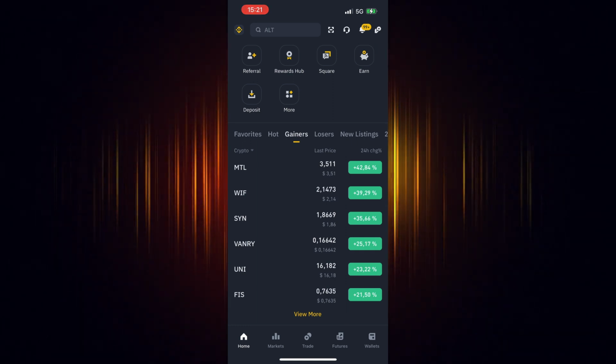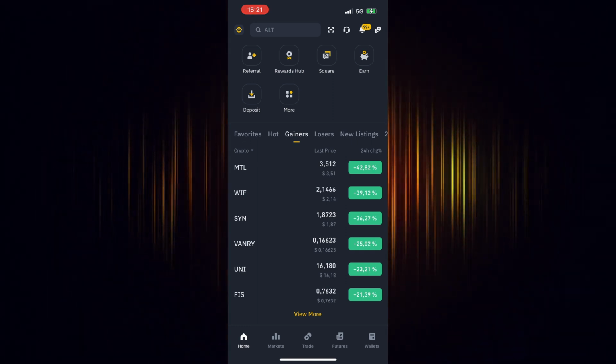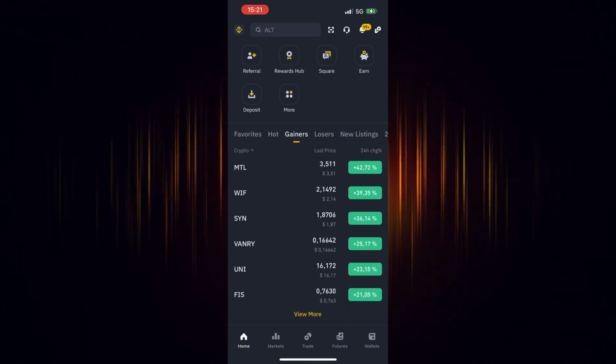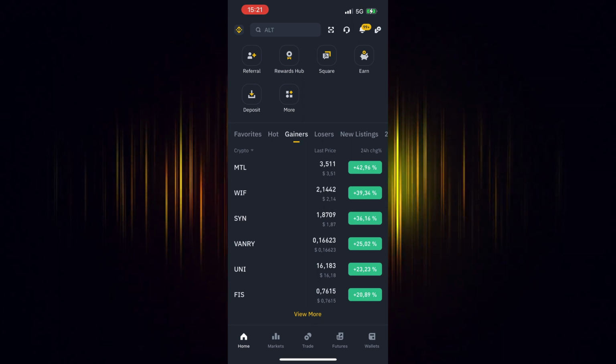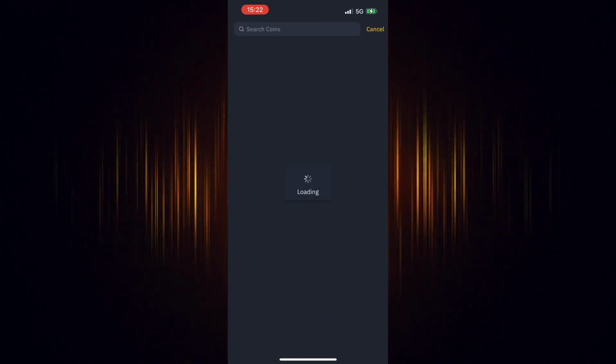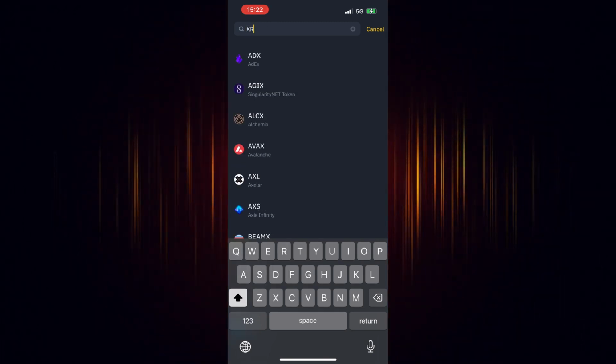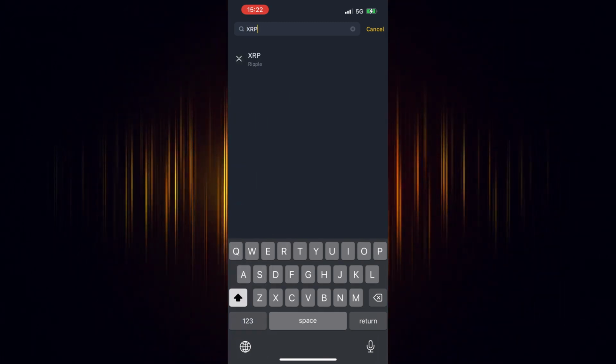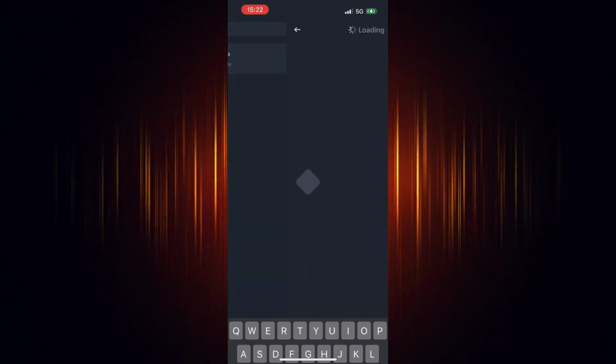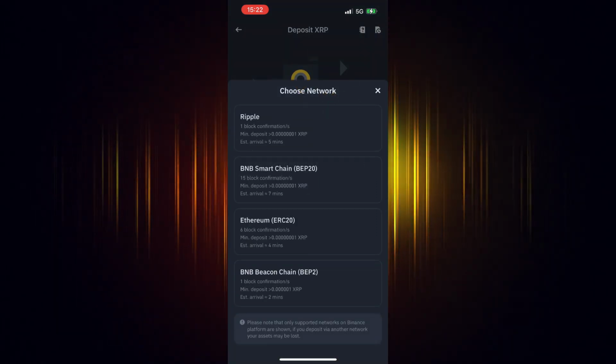Once you've registered and verified your account, getting your address is a breeze. All you have to do is click on the deposit icon located at the top left. After clicking the deposit icon, just search for the cryptocurrency you need, which for us is XRP.